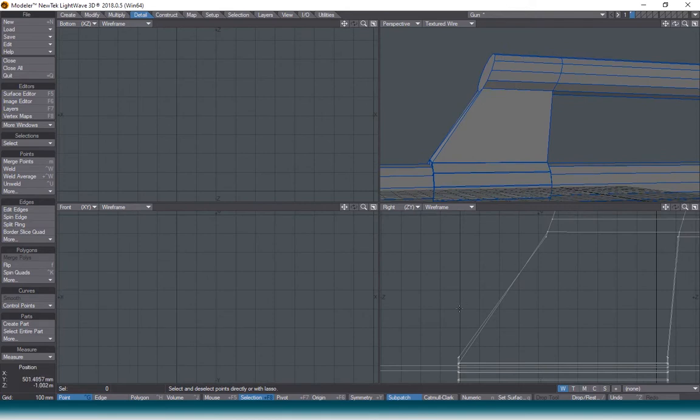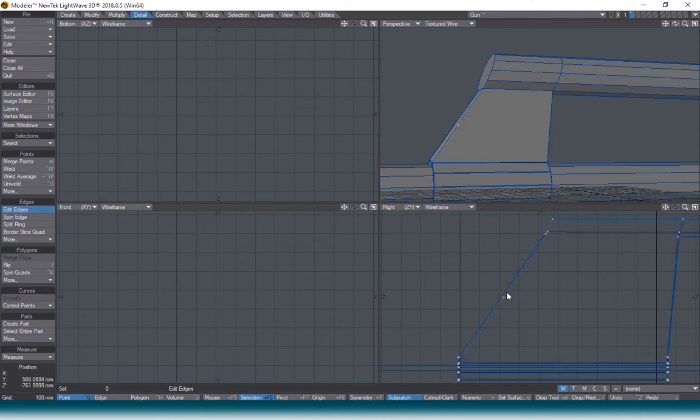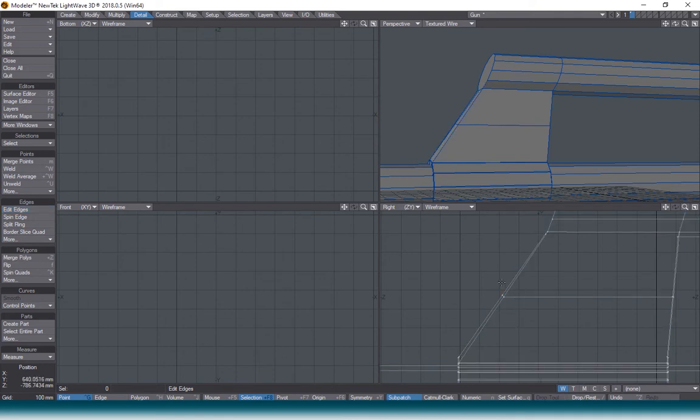Okay, so I'm done. So at this point I'm going to drag this point and just bring it up like that, and I'm going to edit. So make sure you're saving. To edit, go into edit edge, and I want to add a loop here, loop cut here, and I'm just going to drag this like this.